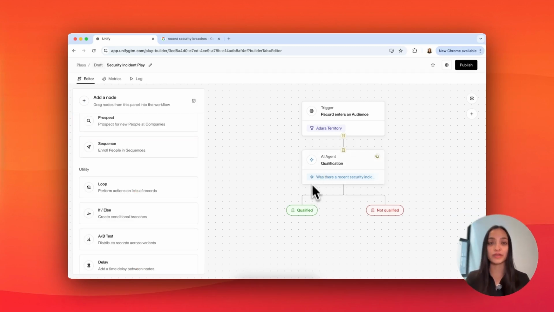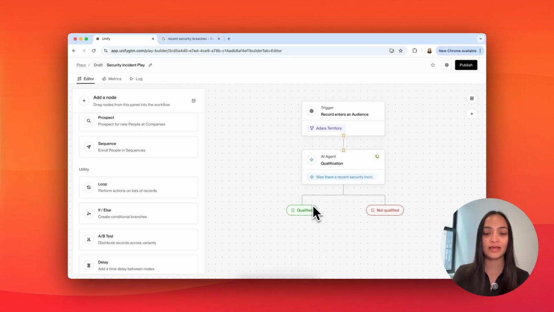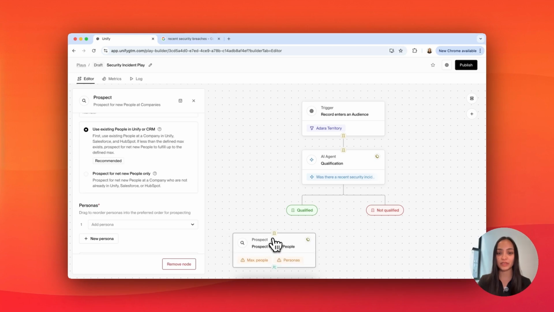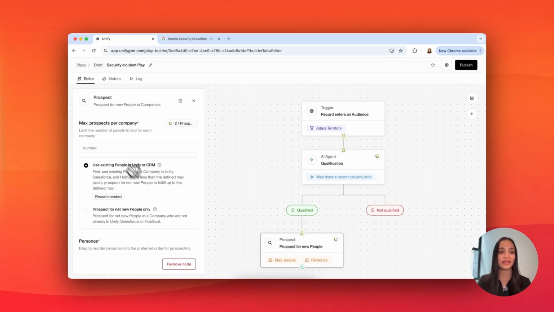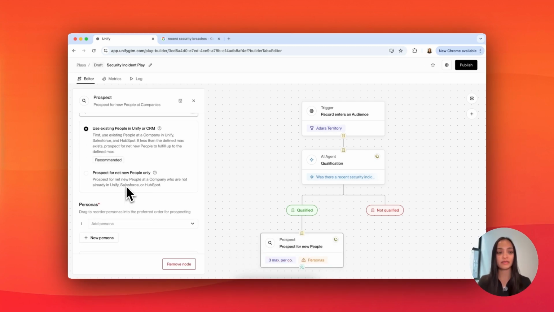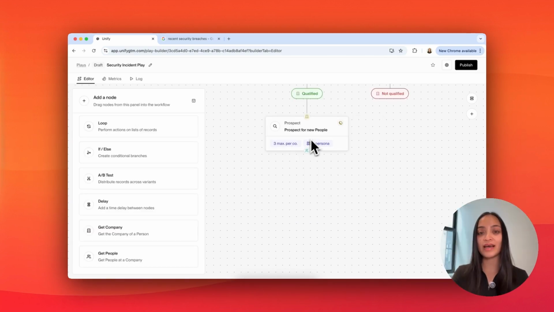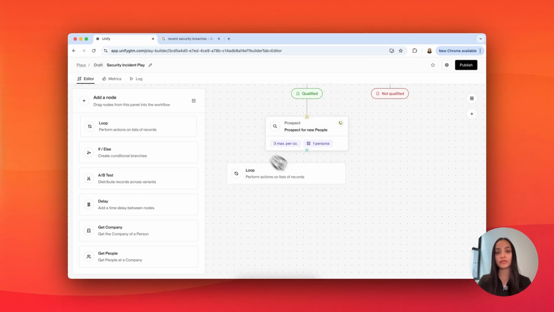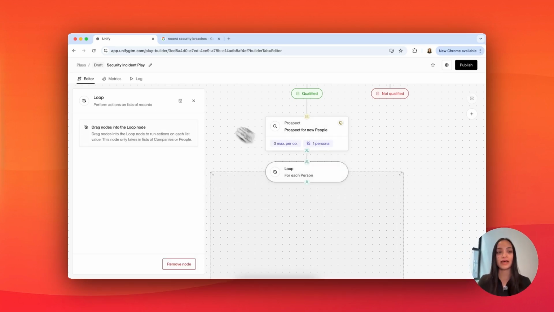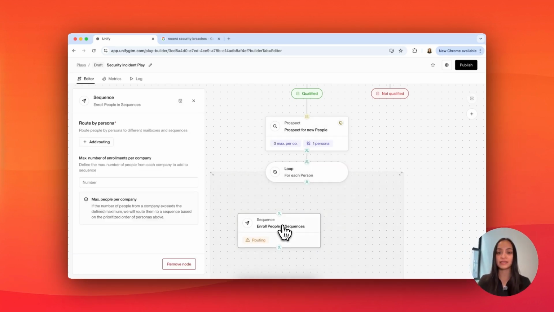Now that this agent is going to listen and qualify companies, the next thing we'll want to do is prospect for the heads of security at these qualified companies. To do this, we're going to drag and drop our prospecting node. Let's say we want to reach out to 3 different folks that have that title, and then we'll connect our head of security persona here. Finally, after this node prospects for 3 people, we'll want to loop through each one of them one by one and then route them into the right sequence.